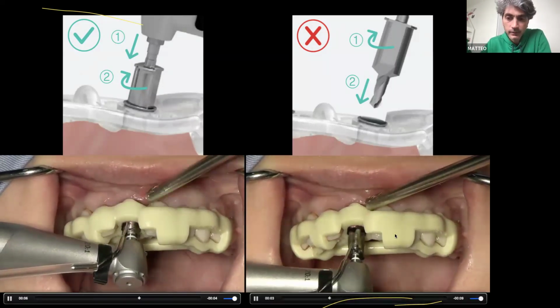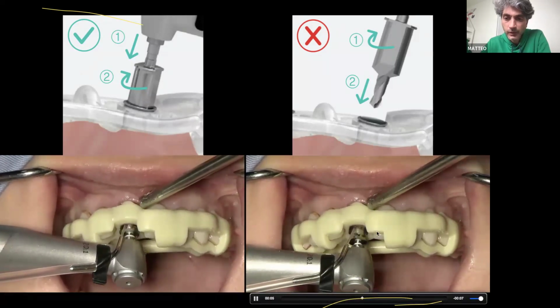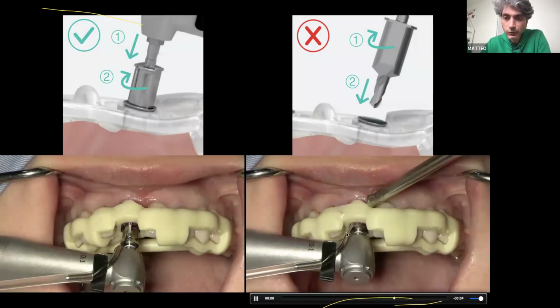On the right here is very dangerous to start.